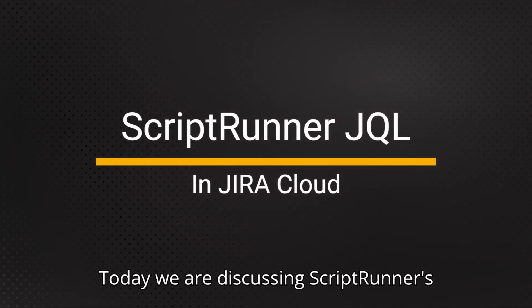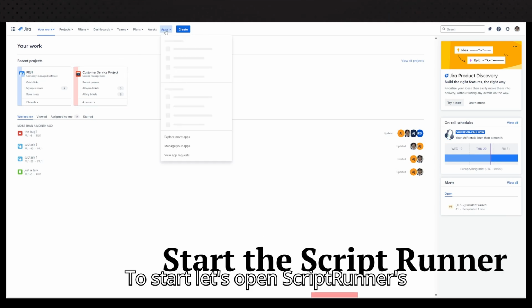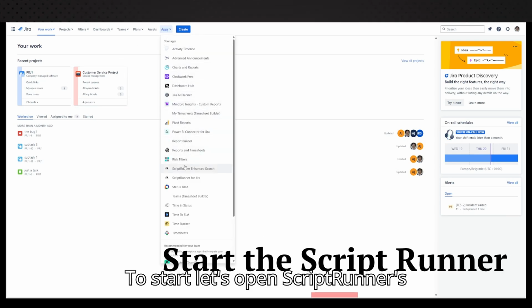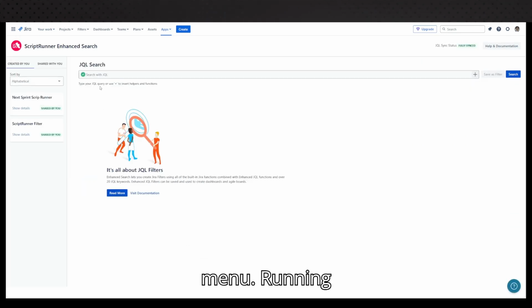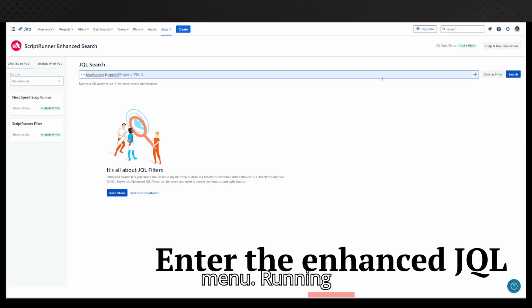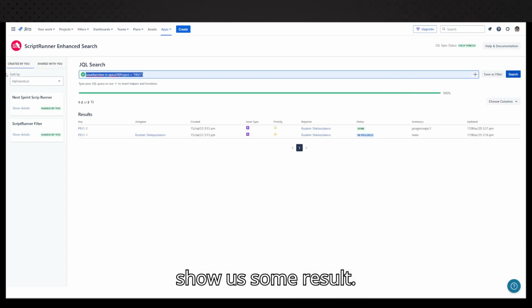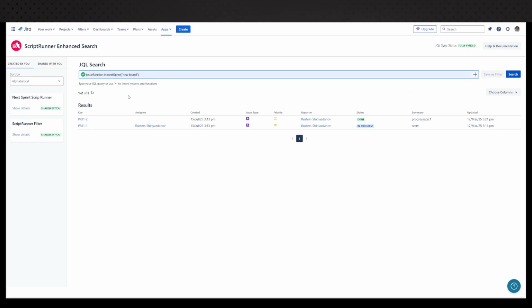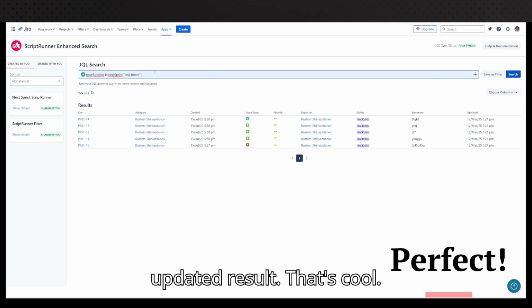Today we are discussing ScriptRunner's Enhanced JQL in Jira Cloud. To start, let's open ScriptRunner's Enhanced Search from the Applications menu. Running an enhanced search here will immediately show us some result. We can change it and run again to see the updated result.